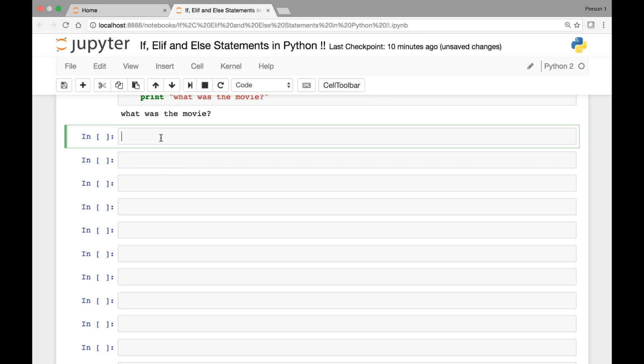Let's look at one more example. Let's say we have a number, then we'll use the raw input function so that the user can enter any number. Enter a number, please. Then we'll convert it into an integer. We'll cast it to an integer. Again, if you are using Python 3, use the input instead of raw input function.